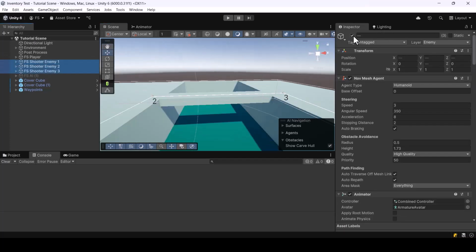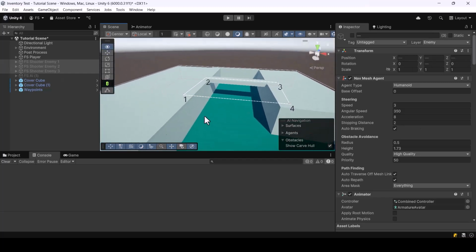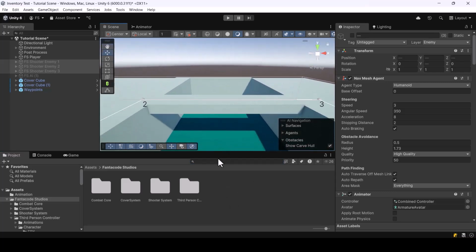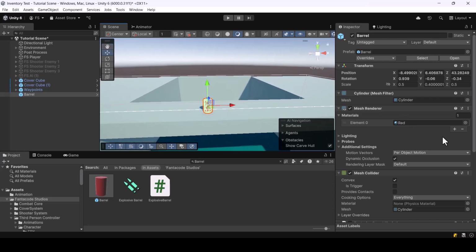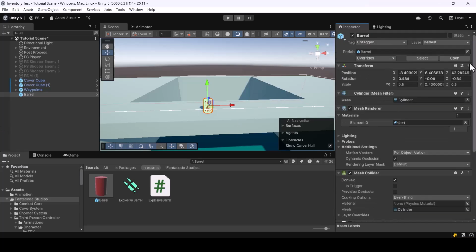So here, I'll just disable all our other enemies so that we can reach here without being killed by these enemies. And first, let's try setting up the barrels that can explode. So the asset comes with a prefab for barrels. So let me search for barrel, and yeah, we do have it over here. Okay. So to make a game object explode, you just have to add these two scripts to it, explosive barrel and damageable scripts.